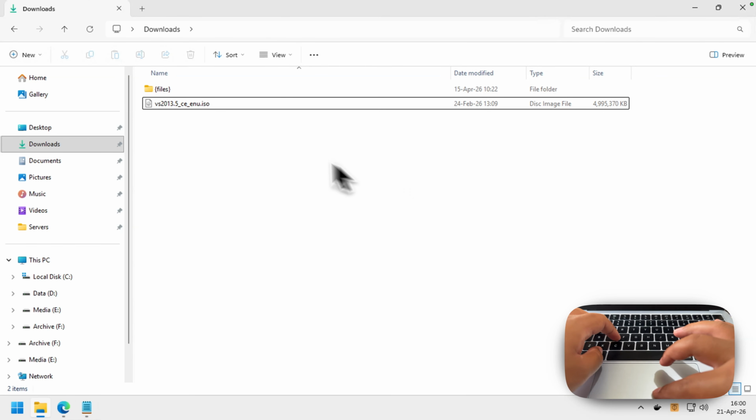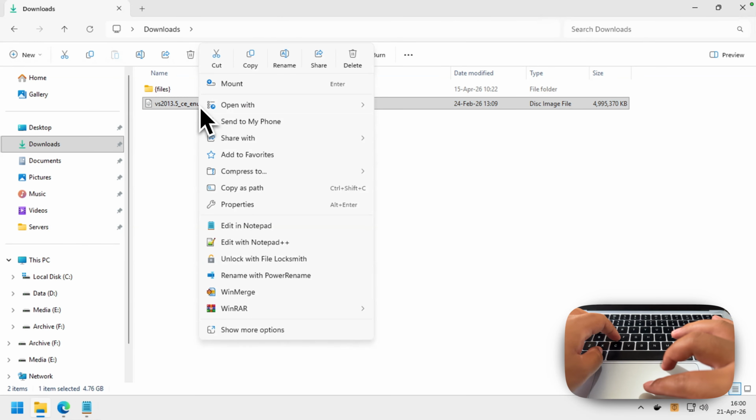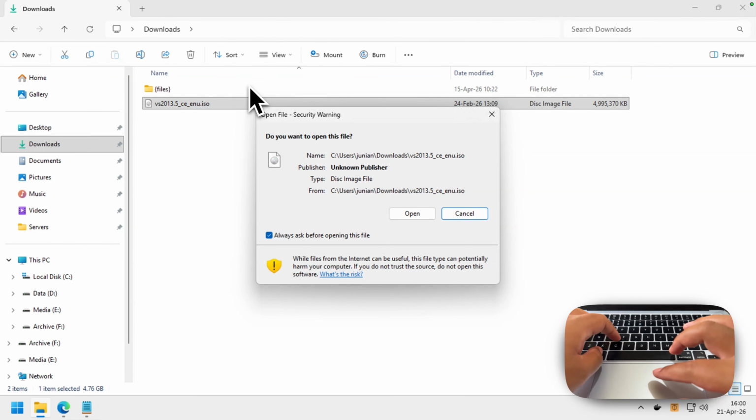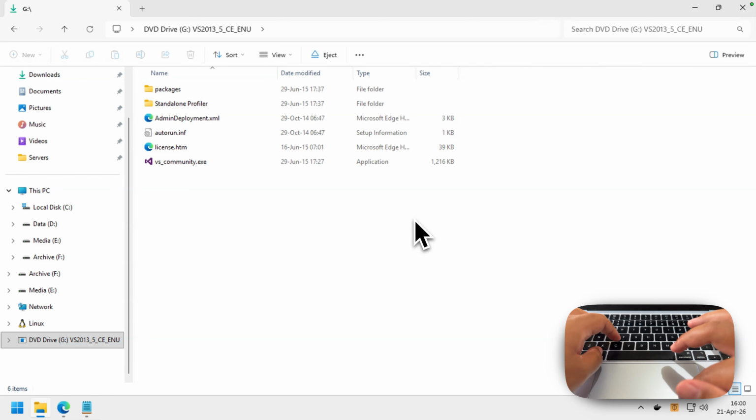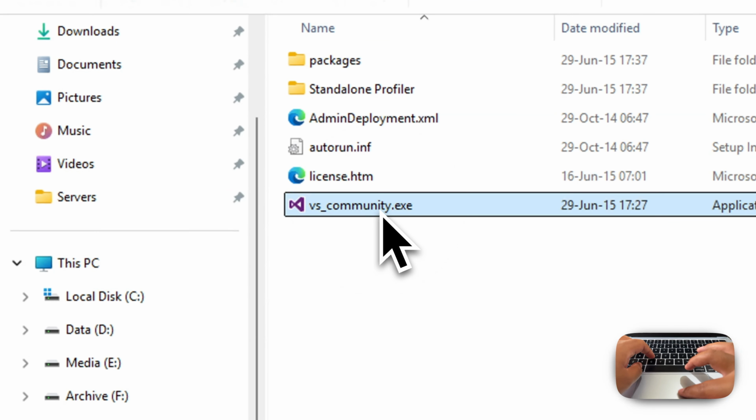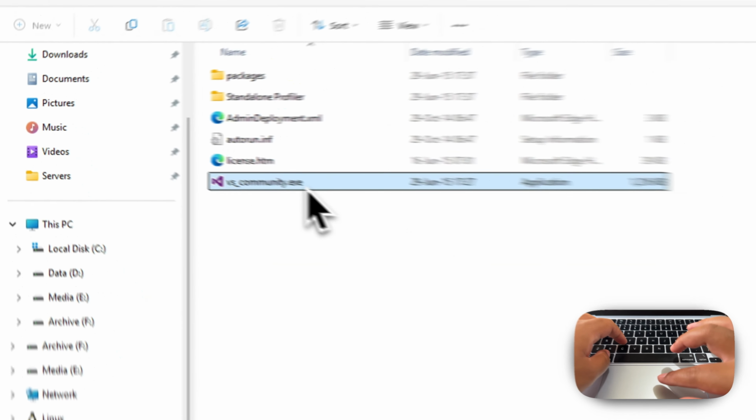Once the ISO file is downloaded, you can right click on it, select mount, and then click open. And you can see vs_community.exe. This is the installer. Just open it.